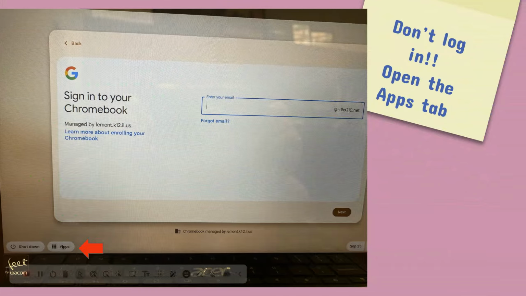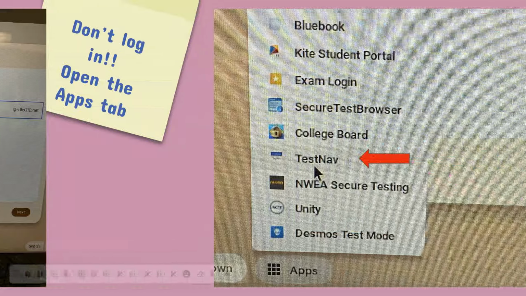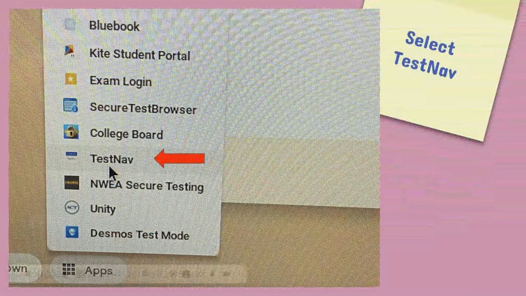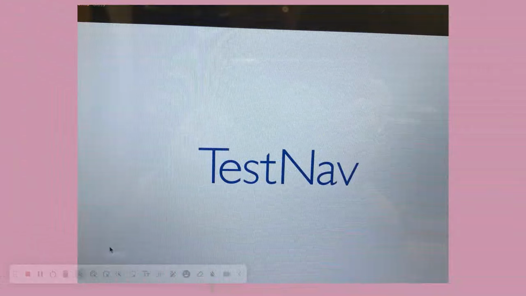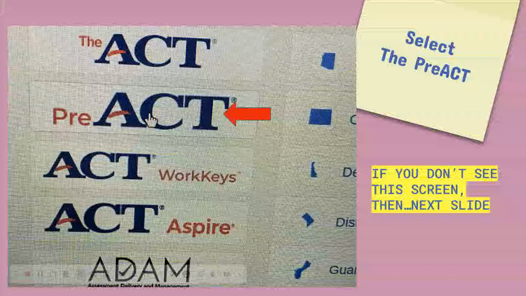So this is what your screen should look like here. If you've logged out, you're going to access the Apps tab, which is in the lower left-hand quadrant of your Chromebook. When you click on that, you'll pull up a bunch of apps. You're going to select TestNav. I'm not exactly sure where it is in the drop-down or in that pop-up there, but it's one of them. So you're going to click on TestNav. It's going to open up the TestNav app for you. And then you're going to select Pre-ACT.